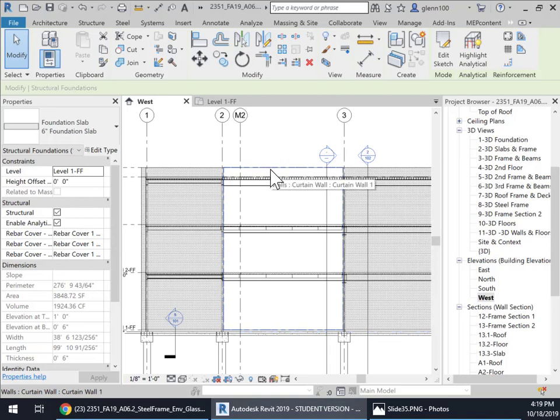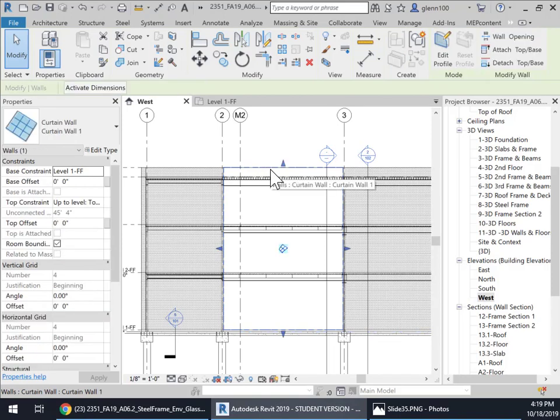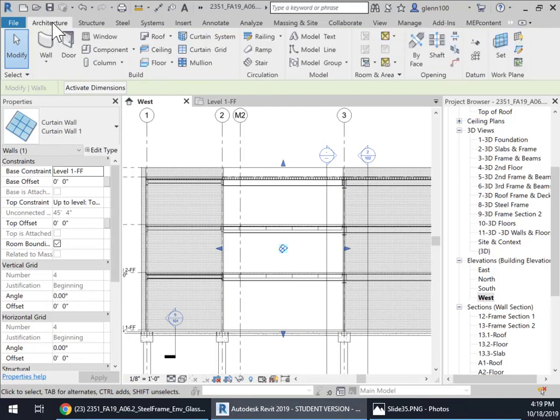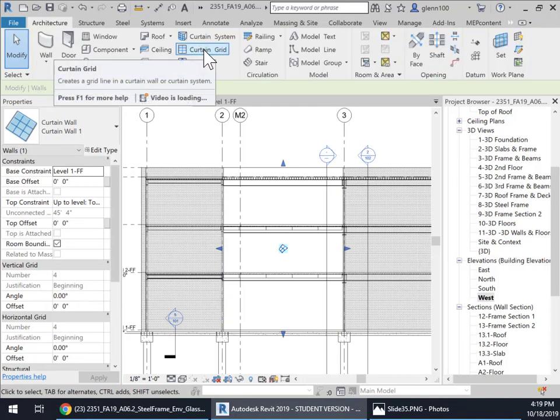And so the first thing I'm going to do is select the glass, and the next thing I'm going to do is come up here and go into architecture, and I'm going to add curtain grids.